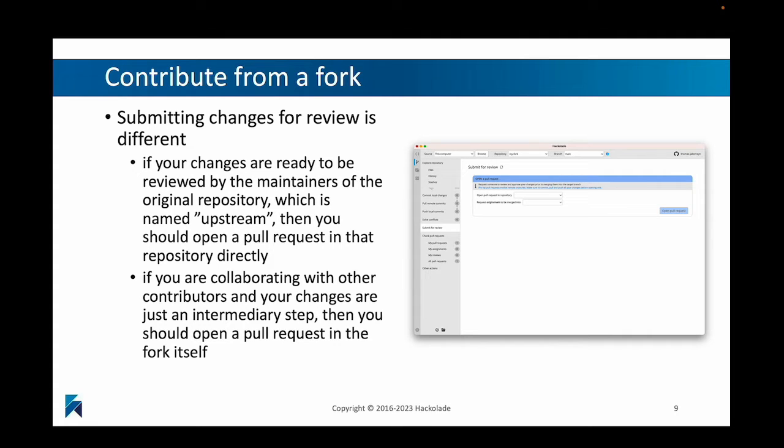Submitting changes for review from a fork is a little bit different. If you are submitting changes that are ready to be reviewed by the maintainers of the original repository, which is called upstream, then you should open a pull request in that repository directly. If you are collaborating with other contributors in the fork and your changes are just an intermediary step, then you should open a pull request inside the fork itself.